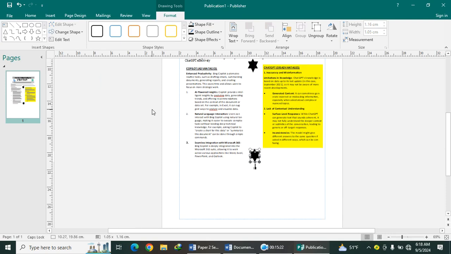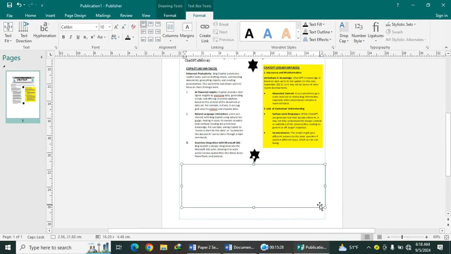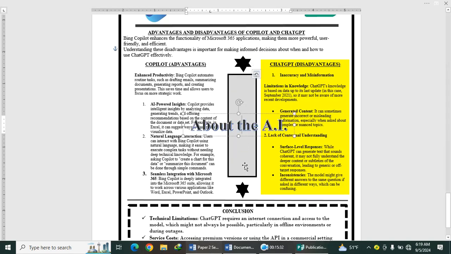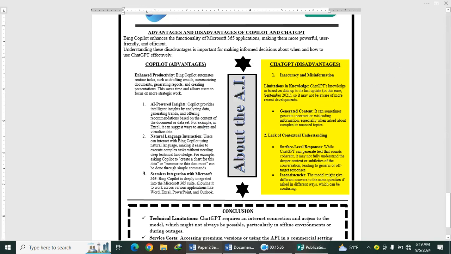Then down here we have a text box. So click on the text box. I draw a text box here. We have a text box there. Then here, if you look at this one, there is about AI, which is WordArt.